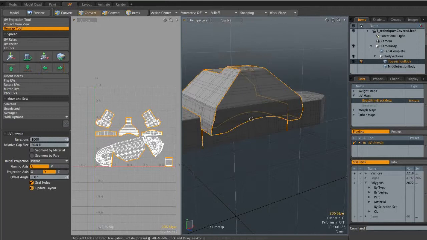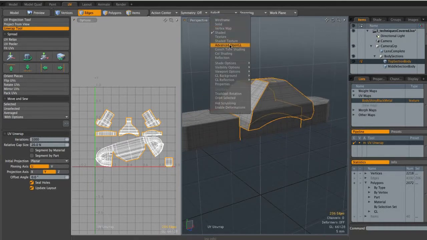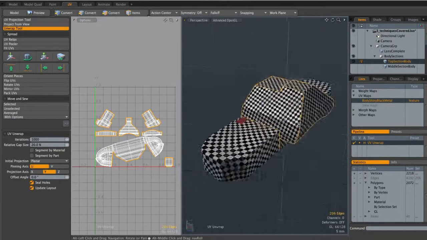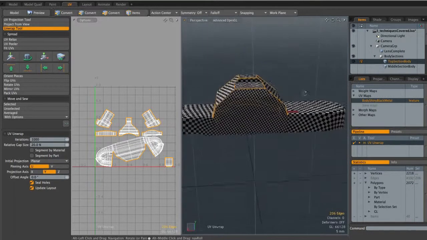So I'm going to go up and turn back on our advanced OpenGL just so we can see what the textures are doing. And you can see that we're getting a much better result actually.